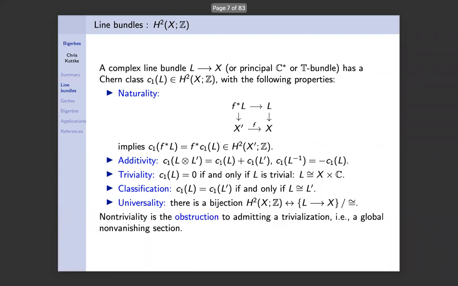And then the obstruction problem is fairly simple. In this case, the non-triviality of a line bundle is just the obstruction to triviality, right? So the obstruction to the existence of a global non-vanishing section of the line bundle, or if we're using the principal bundle language, just a global section, period. All right, so hopefully that's all familiar. But I wanted to highlight these properties because we're going to see those again reflected when we talk about gerbes and when we talk about bigerbes.